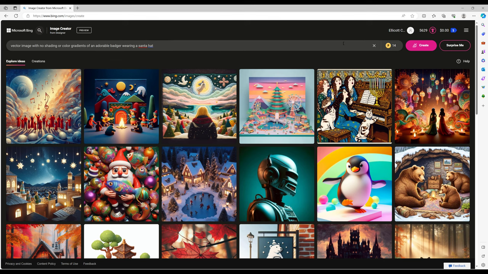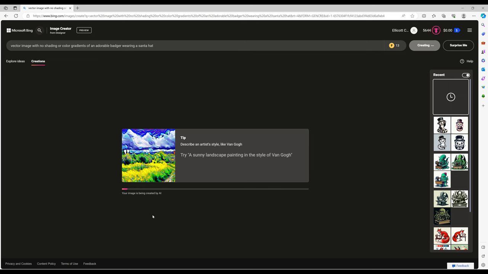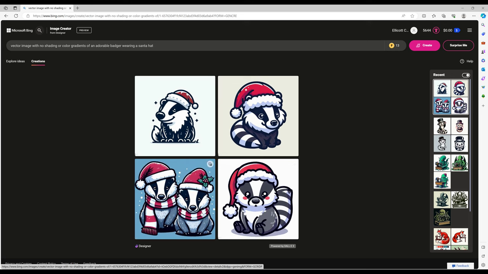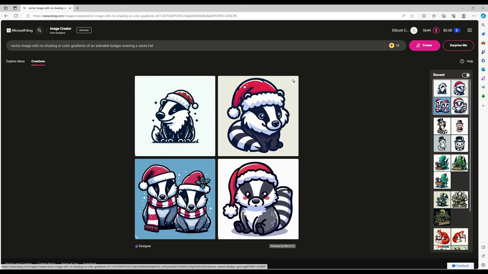And so what we're gonna do is we're gonna go over here and click on Create, or we could just hit Enter. And it is going to give me a little progress bar, and it's generating the image for me. Okay, so once this progress bar is full, we're going to get four options to choose from. Usually it's four. There we go. So we've got four options of our little Santa hat wearing badger.